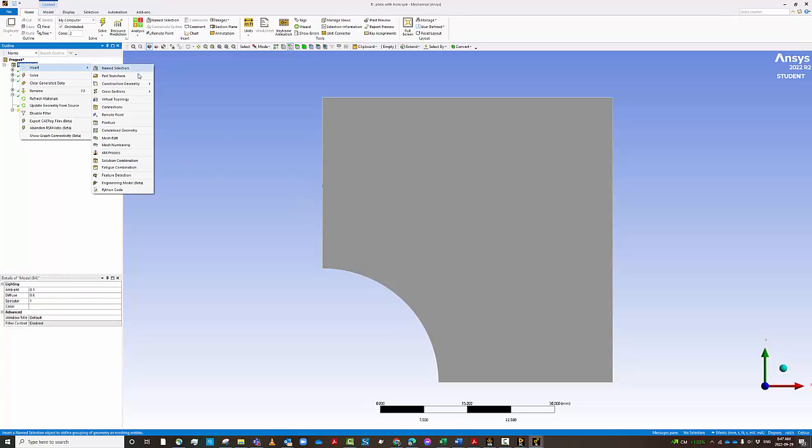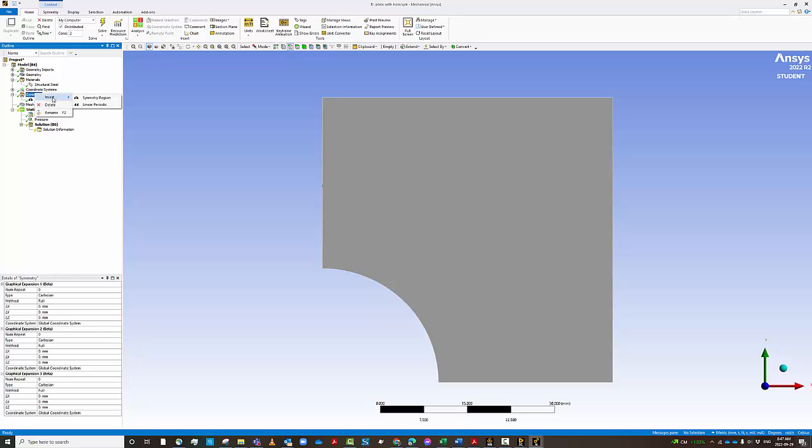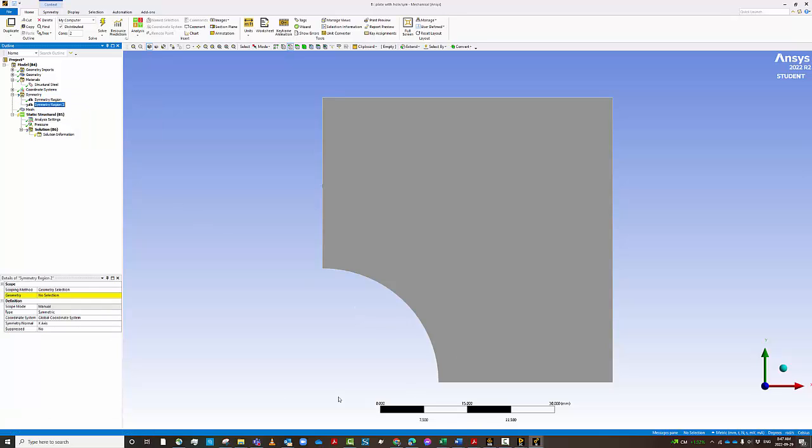And then you go to model, insert, where is it? Model. Where did it go? Symmetry, insert, symmetric region. Again, you go to symmetry, you can insert another one. And we are going to select this edge. And this edge is about the y-axis. So we change it. Right? And you go here and you apply. So we have two symmetry conditions. This one, this one.